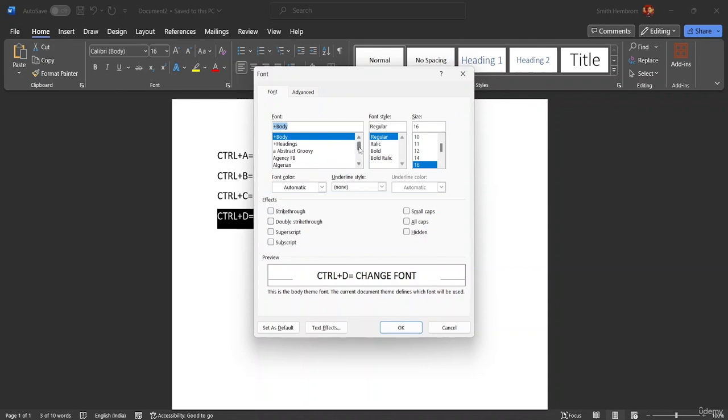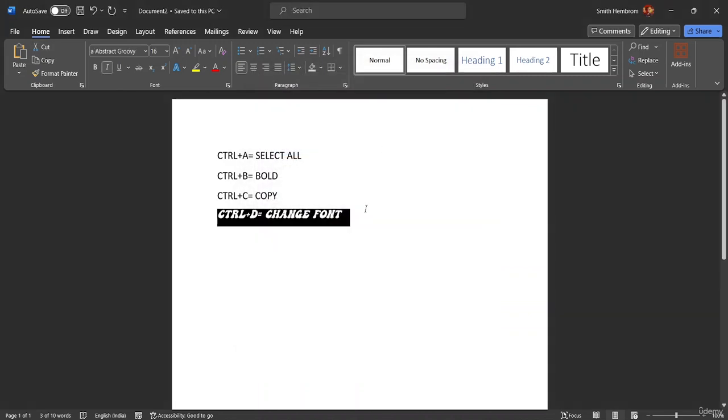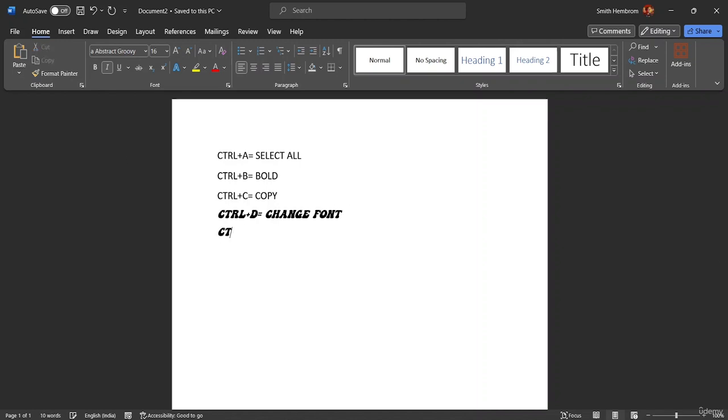So from here basically I will be able to see all the fonts which are available. I will just select the abstract groovy from here, and what type do I want? So I have selected the italics. So here you guys can see this is how you will be able to change the font. Now let's come here, click on enter, let's type Control plus E.